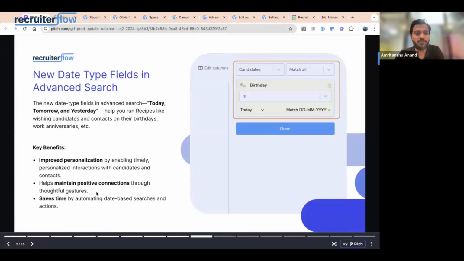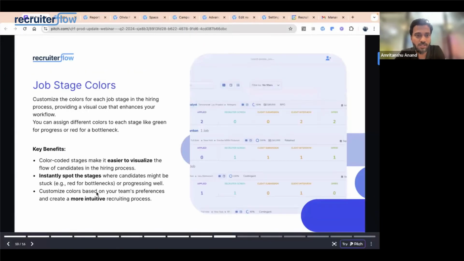Apart from this, some of the major features that we launched this quarter, one of them is job stage colors. This year, we decided that we'll try to make Recruiterflow more user-friendly and allow our users to customize Recruiterflow the way they want. So one step in that direction is giving you the ability to change the color of different stages and how they are displayed on Recruiterflow.